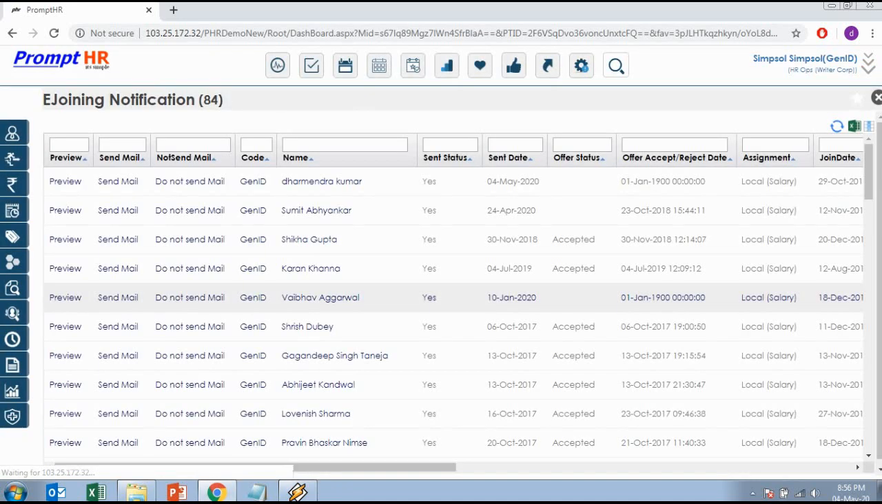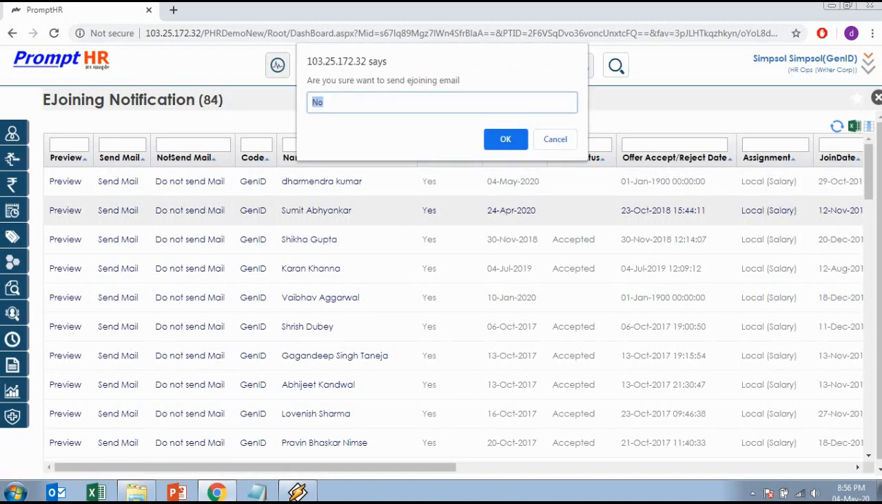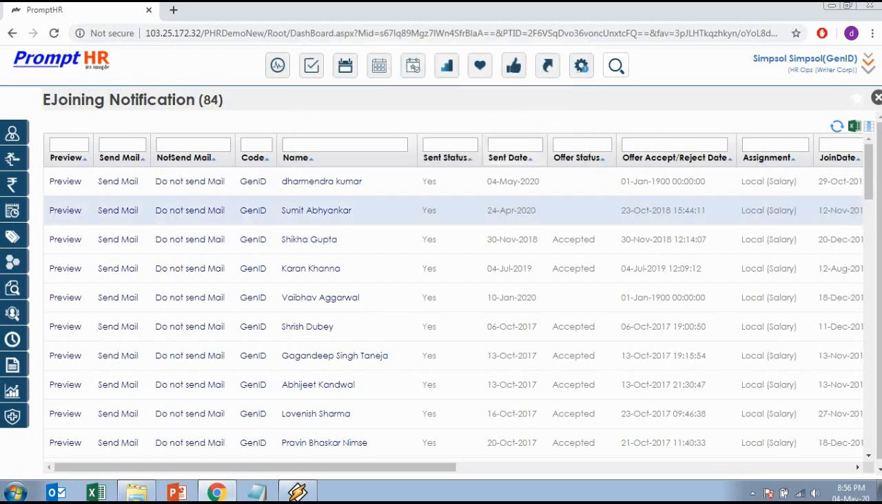In the list view, click on the Send Mail link to send an email to the candidate for initiating e-joining. Type yes if you really want to send the e-joining invitation. After initiating e-joining, you can check from here whether the mail has been sent or not.